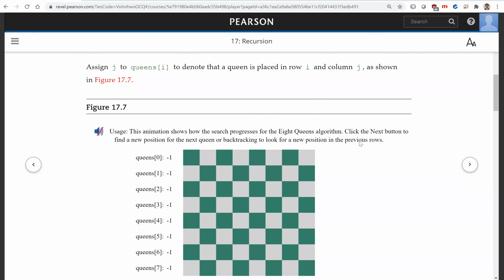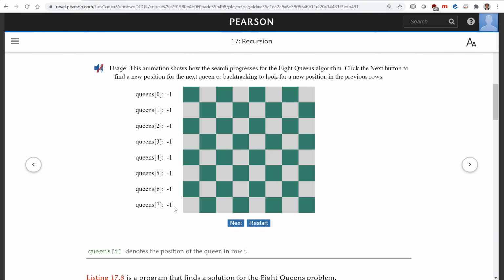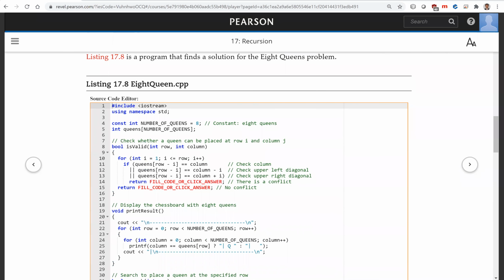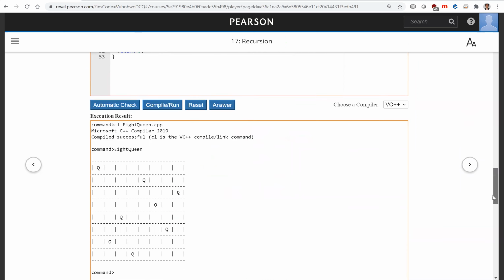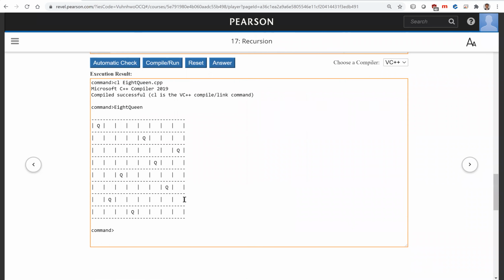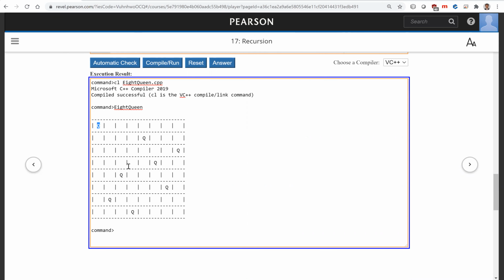So here is the 8 by 8 chessboard. You're going to place the queens on each row. Let's look at this example here. This output is one placement. This is the position for each queen, and here you see they cannot attack each other.